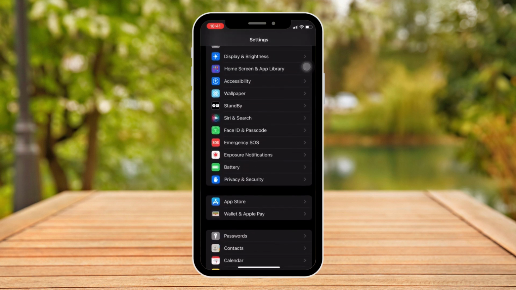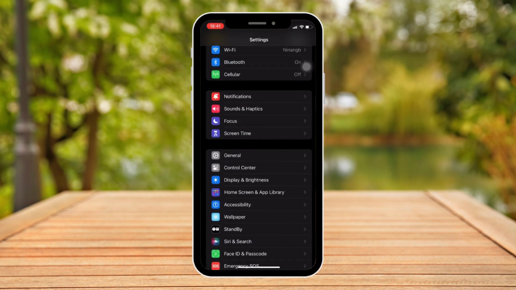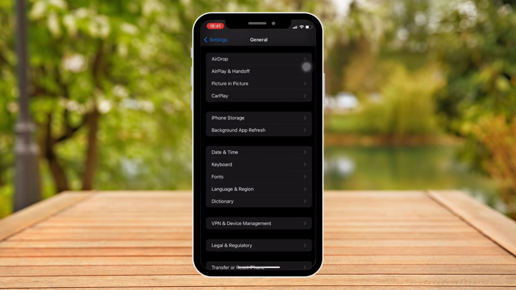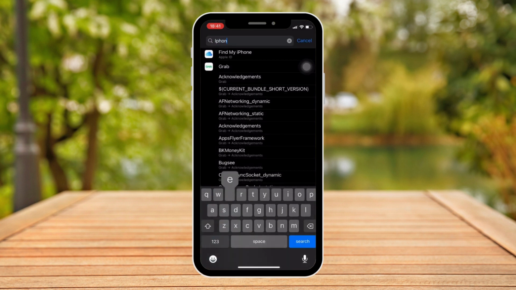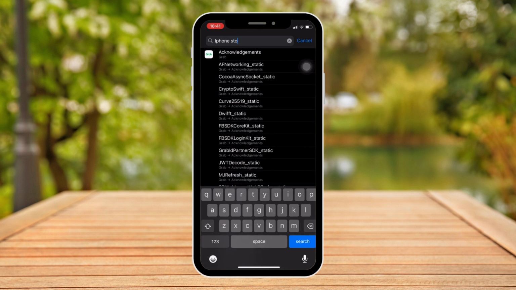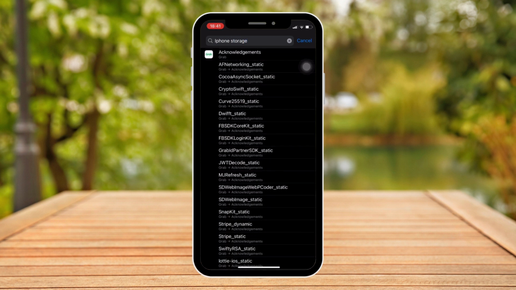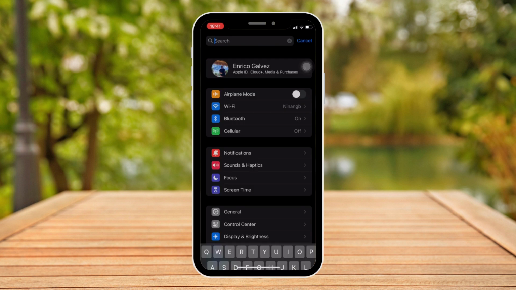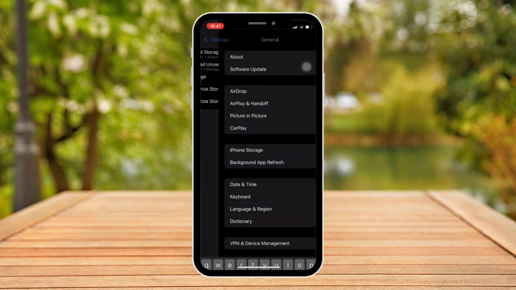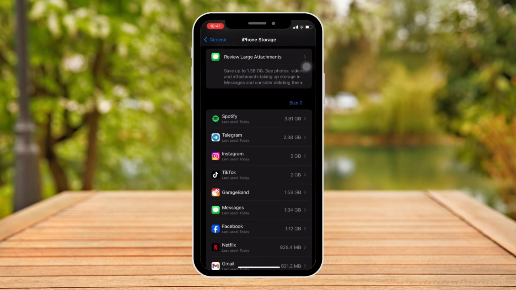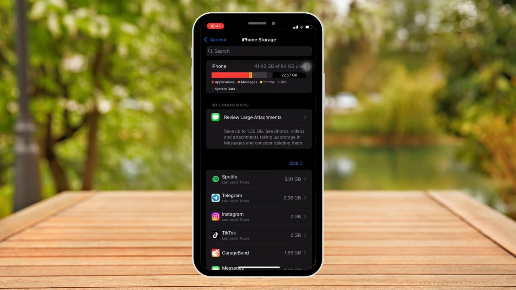So there are two options to reach the section that I want you to go through. First is click on General and look for iPhone Storage. Now, if for some reason you cannot find that specific section, just type in iPhone Storage right there. Give me a second right here. Now, there will be a lot of results. Just simply click Storage or type in Storage right there. Okay? Once you're right there, this should be the landing page of your iPhone Storage.